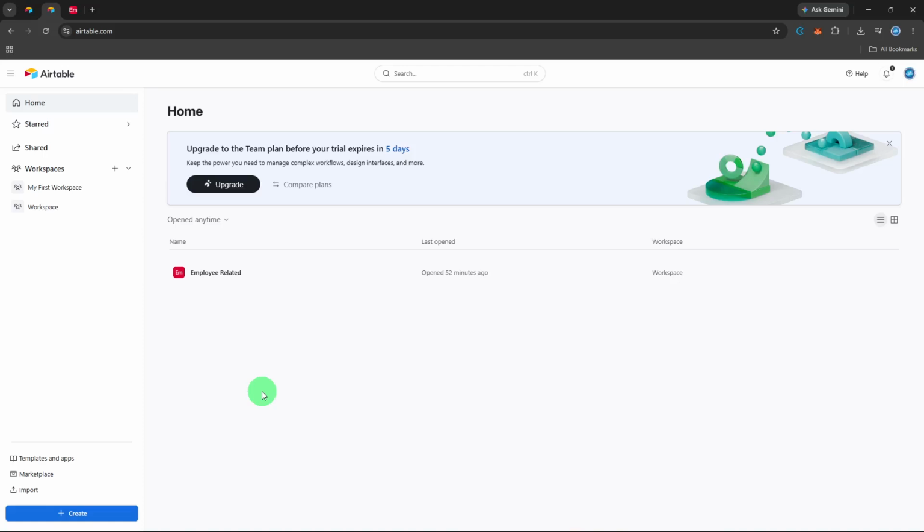Before you delete any base, I strongly recommend exporting or backing up any important data you might need later. You can export a base as a CSV or use Airtable's built-in backup options. That way, even if you change your mind, your information is safe. Deleting a base is a clean, one-way process, so a little preparation goes a long way.